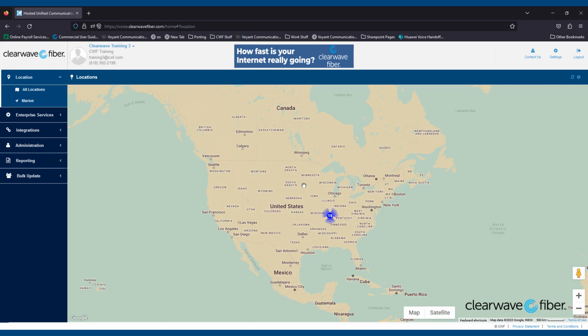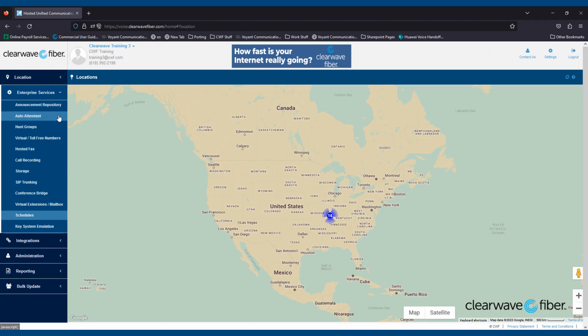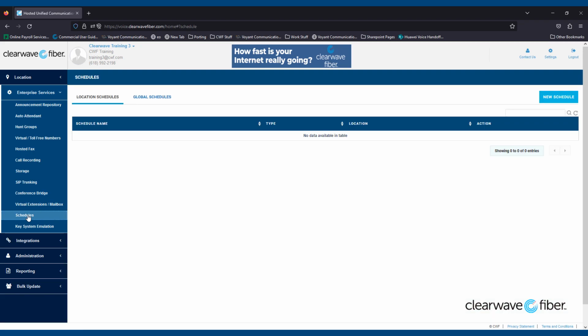From your landing page after logging into the Customer Admin Portal, click Enterprise Services in the left side menu, then click Schedules. You'll notice you have an option for location schedules or global schedules at the top. Location schedules can be set up if you have multiple locations that have different schedules, but for a majority of customers, we'll set everything up in the global schedules. So that's what I'm going to click on.